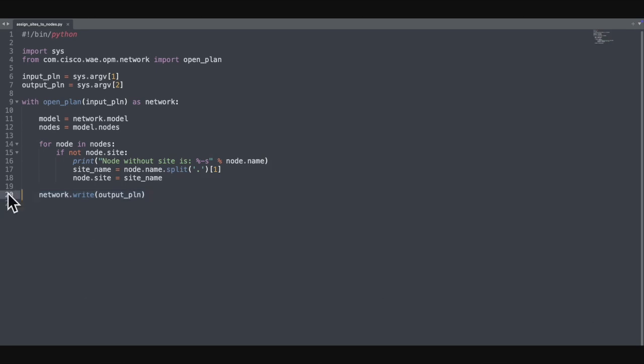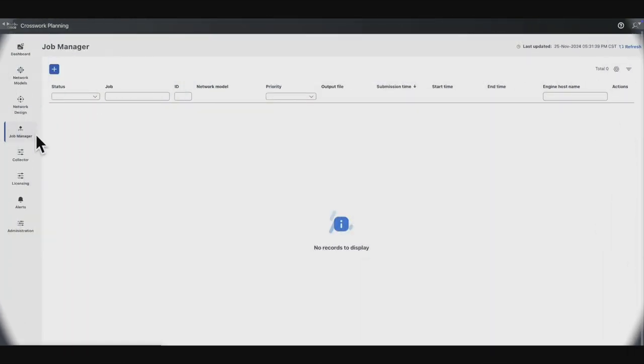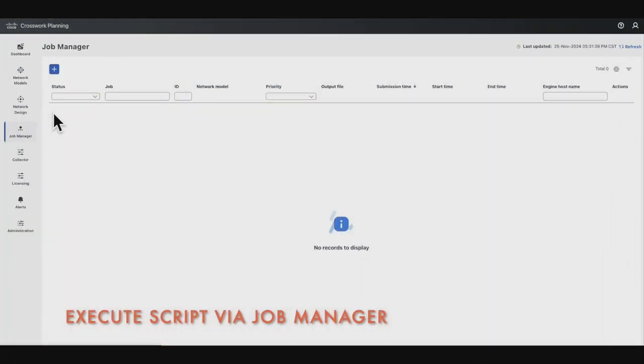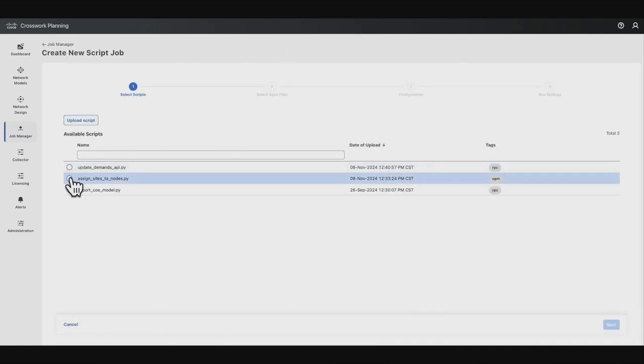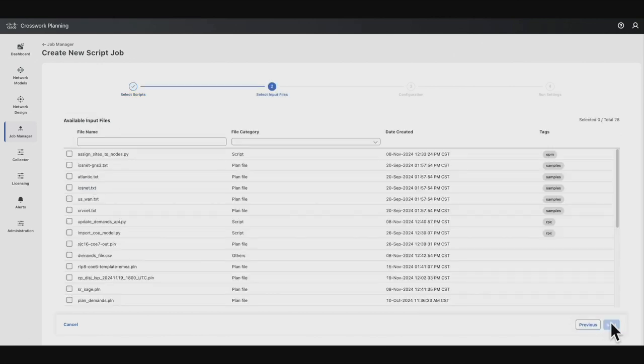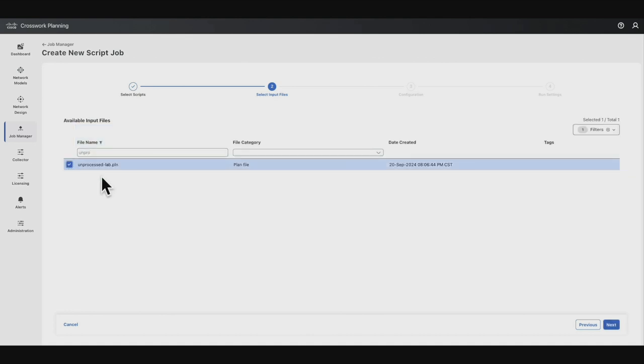So then let's go to the Crosswork Planning UI and the Job Manager page. From here, we can select to add a new job using a script. We can either upload a new script or use an existing script. In this case, I previously uploaded my script. Next, we need to select the input files. In this case, I will select my input plan file, which is the unprocessed lab.plm.